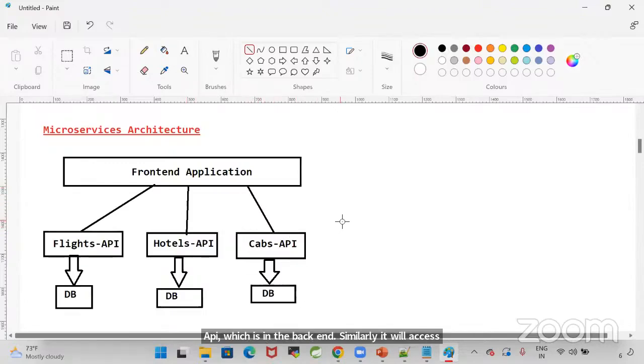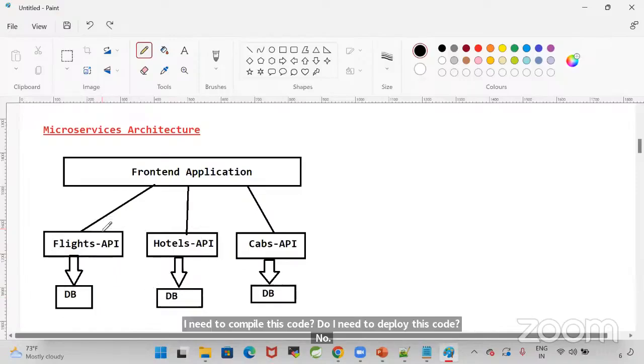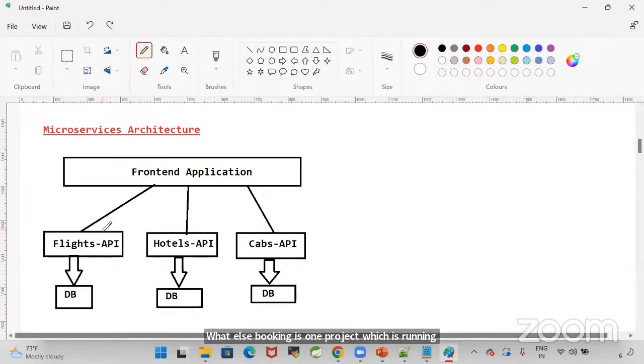So tomorrow, I want to make changes to cabs booking. When I want to make changes to the cabs booking, do I need to touch flights booking, hotels booking? Do I need to compile this code? Do I need to deploy this code? No. Hotels booking is one project which is running in a separate server. Flights booking is one project which is running in a separate server.